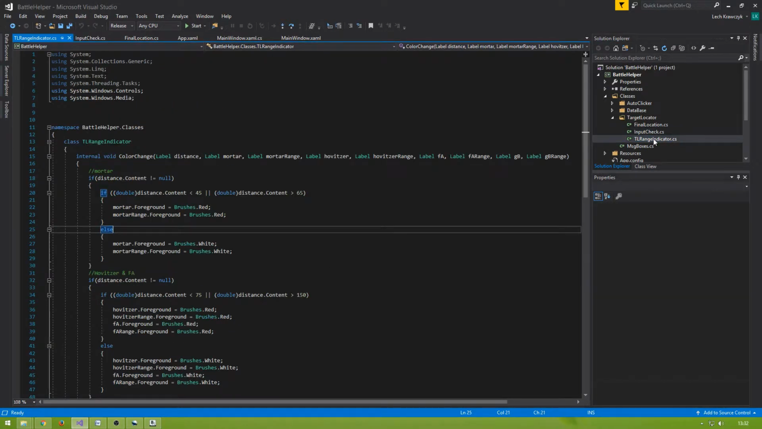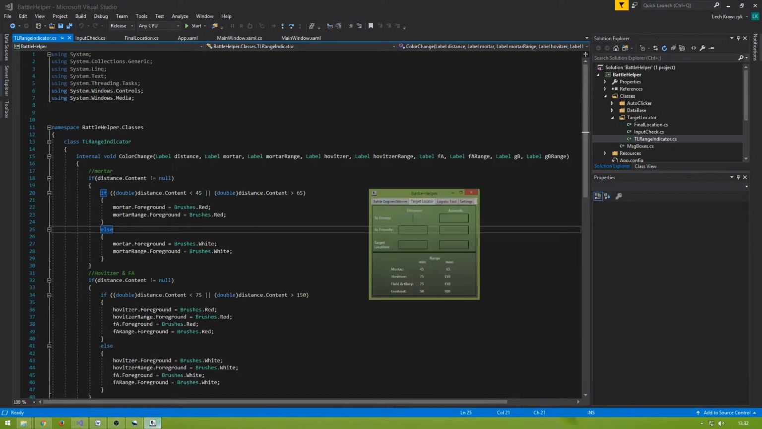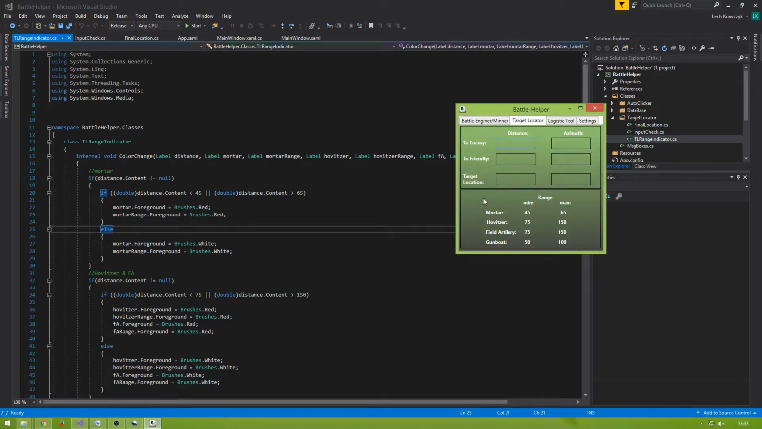Another class is range indicator, and this one is responsible for color coding this information in here. It simply says if it's white you can use it, if it's in red color you will be out of range. And let me quickly show you this. Let's go for 40 and azimuth 90, and let's go for 40 and azimuth 180. In this case we can see that the user will be able to fire the mortar as the range is 57 meters. But he will not be able to use the howitzer or field artillery as this range, minimum range, is 75 meters.